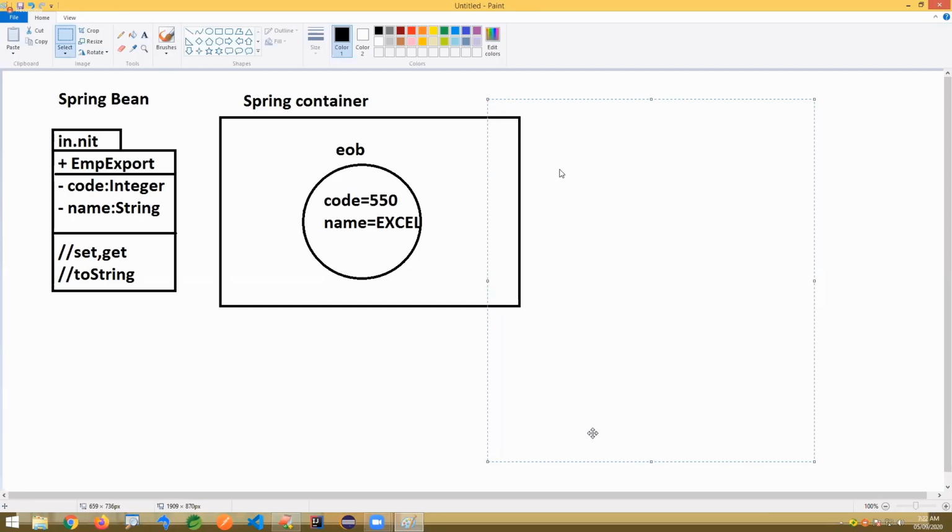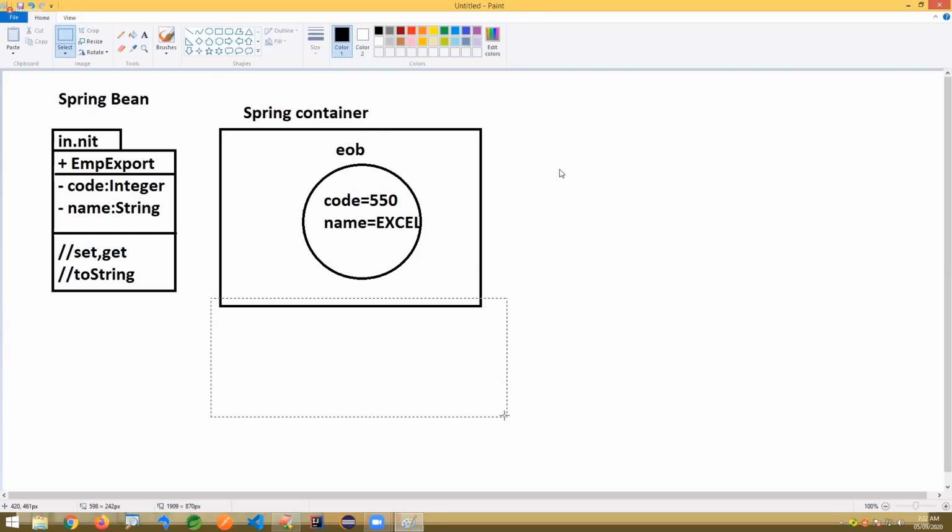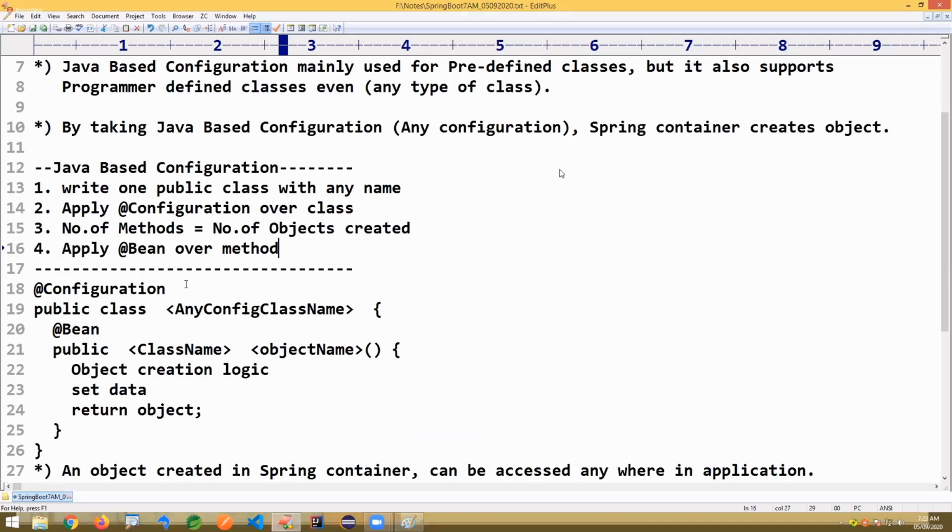Now look, I'm showing the first example, concentrate. What we have to write. Again I'm saying the terminology, listen carefully. Bean means object. Bean means object. Configuration means input. Whenever you see the word configuration, it's an input. Bean indicates creating one object. By taking your logic, it is going to create one object actually here.